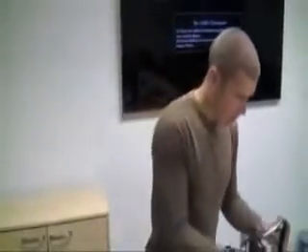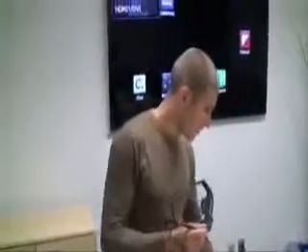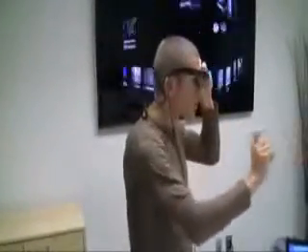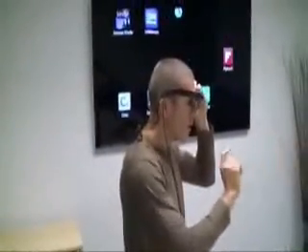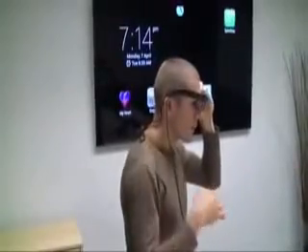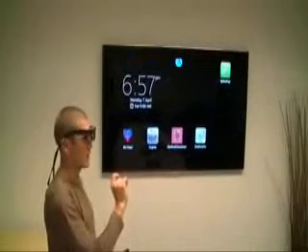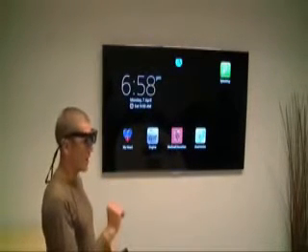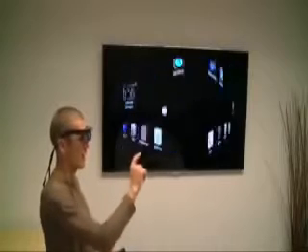So what I can do is plug in the HDMI cable here from the television behind me, and that allows you to see what I'm seeing in the glasses. So when I put these on, now you're seeing what I'm seeing, and I'm able to share the experience. As you can see, I can navigate through the Android desktop. And then I can also launch any app, of course.